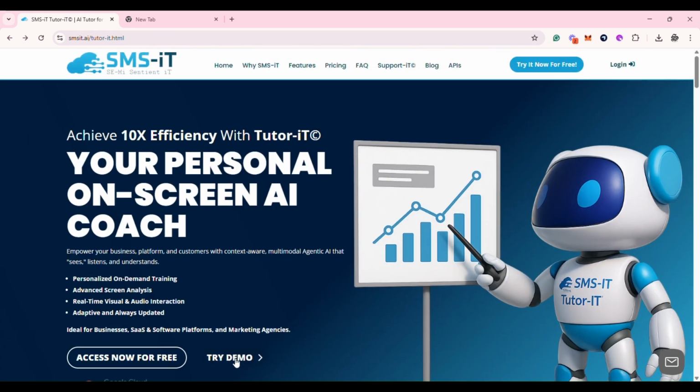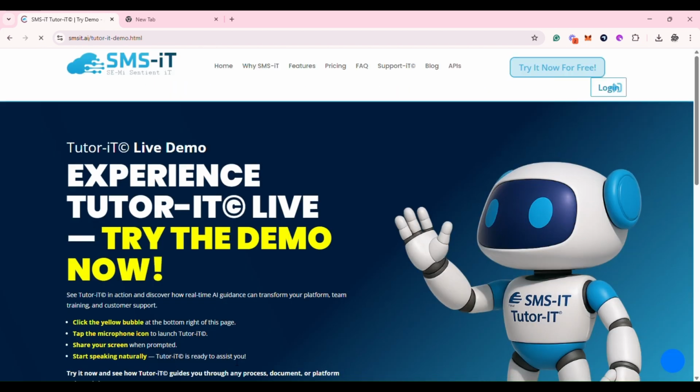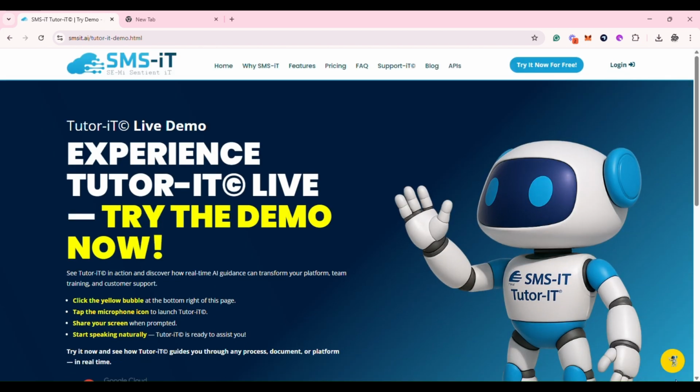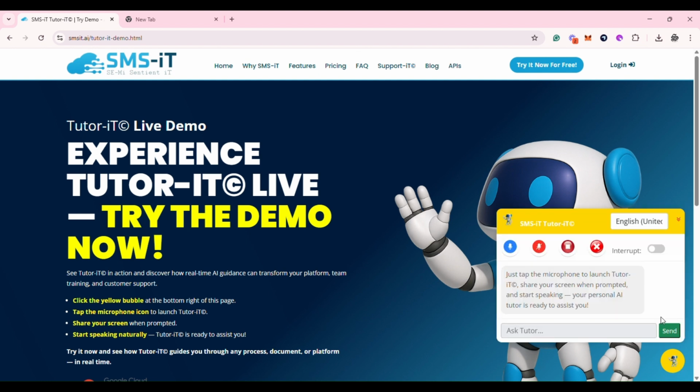3. Train while you work. Users don't have to leave their workflow to learn. Tutor-iT teaches directly on-screen while they interact with your platform, document, or software, maximizing productivity. 7. Unlimited users per tutor. One AI tutor can be used by an unlimited number of users, customers, employees, or clients, without any extra cost per seat.